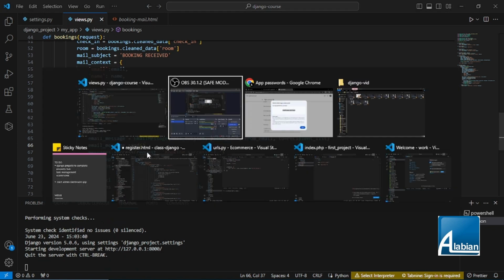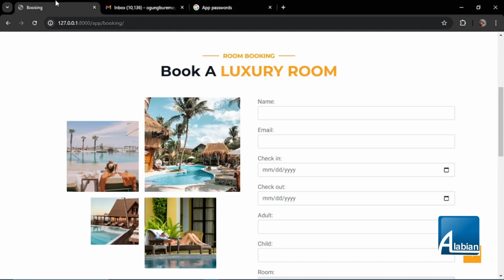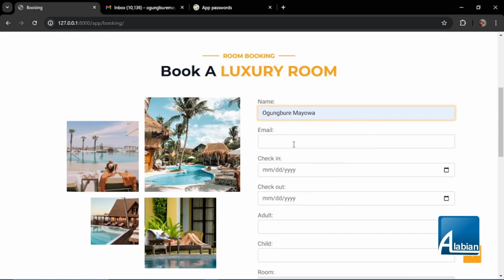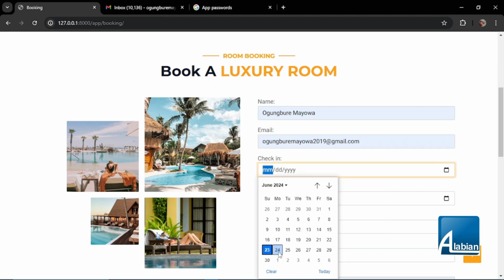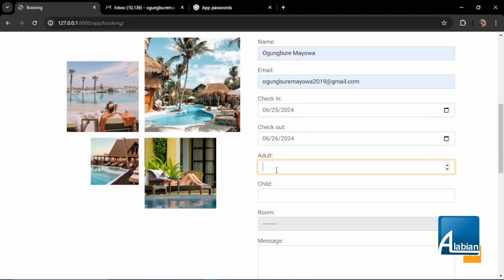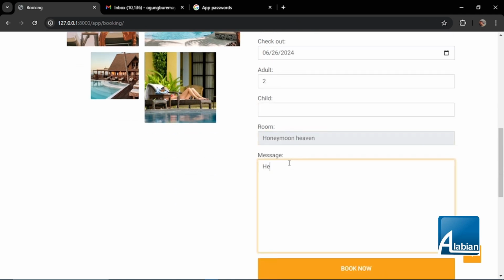So you just have to go back to your template, refresh the page, and I'm going to fill it out. So I'm going to put in my name, my email, the check-in time. Let's say I want to be here on 25th. Checkout time, let's say 26th. Then I'm going to put in 2. Then the room, honeymoon heaven, messages. Let me just leave that blank. I think I can leave that blank. Then I'm going to book.